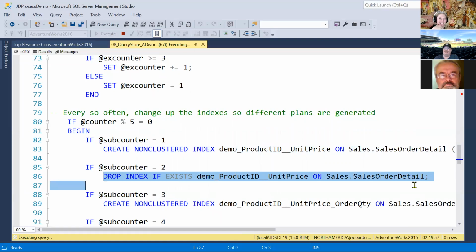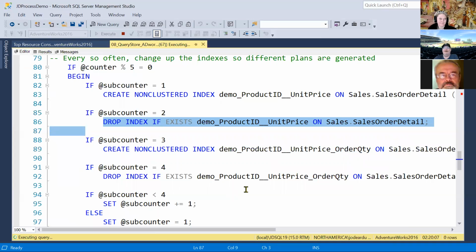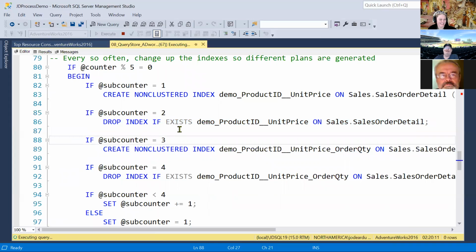In a real world environment, this is not a good index maintenance plan or strategy. Don't create and drop your indexes every 5 times. If you do, I know how to fix your performance issues. It's probably that you're creating and dropping indexes all the time.